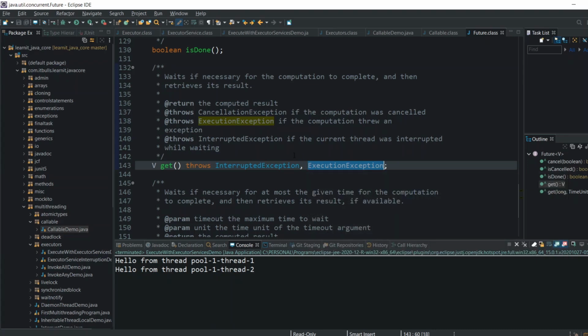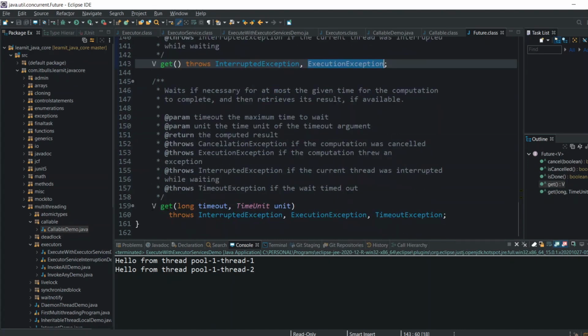The get method is overloaded, and we have a get method that takes a long argument and a TimeUnit. I love this method because it allows me to not block the thread constantly waiting for the result. You can tell it to wait for the result of the computation, for example, 10 seconds, and after that, proceed with thread execution. Additionally, this method may throw TimeoutException if the wait timed out.